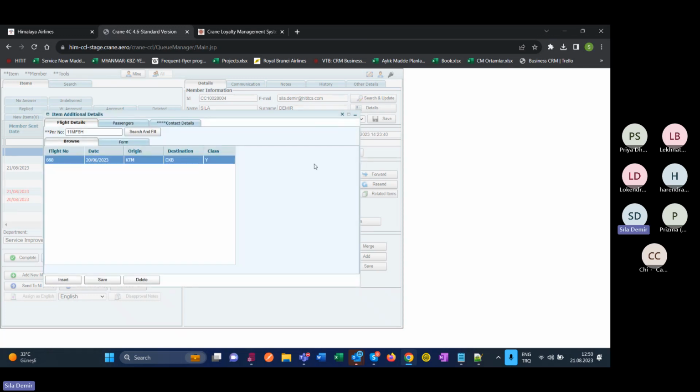The flight information from the reservation system has been reflected into the flight details area. If you want to add the flight details, you can use the insert button, or you can use the search and fill section by using the PNR number. And then we have the passengers tab.